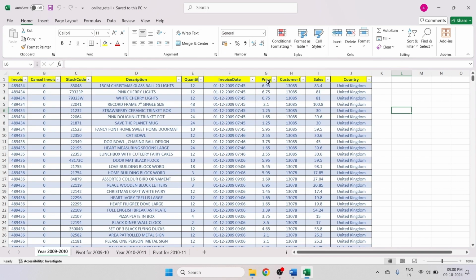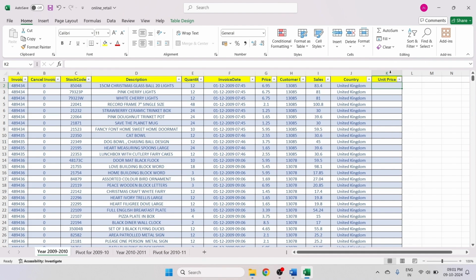Before we proceed, we need to find the unit price. Unit price is price divided by total units sold. So for this I am creating a new column, unit price, and fit it. Unit price is now equal to price divided by quantity. So I am getting the price for a single unit, so it's called unit price.